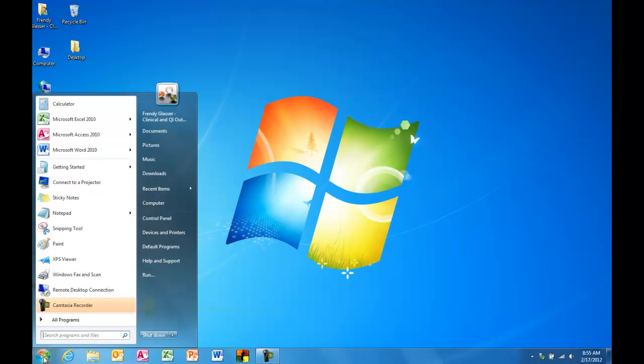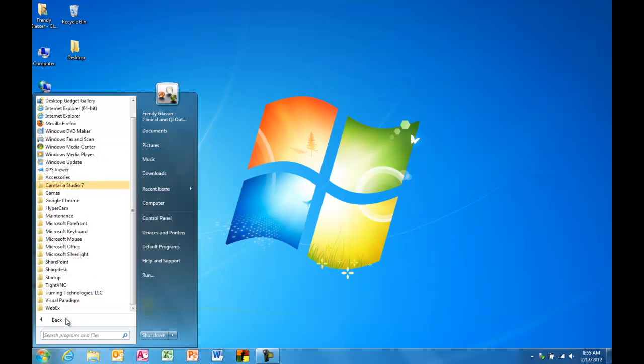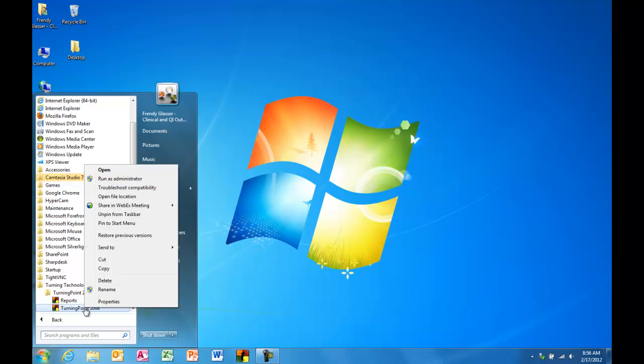Once it's installed, you'll find Turning Point under All Programs, Turning Technologies, Turning Point 2008, and then Turning Point 2008 is the program icon. You can drag and drop it out on your desktop at this point, or you can right-click on it and pin it to the Start menu or pin it to the taskbar, so it's easy to get to.